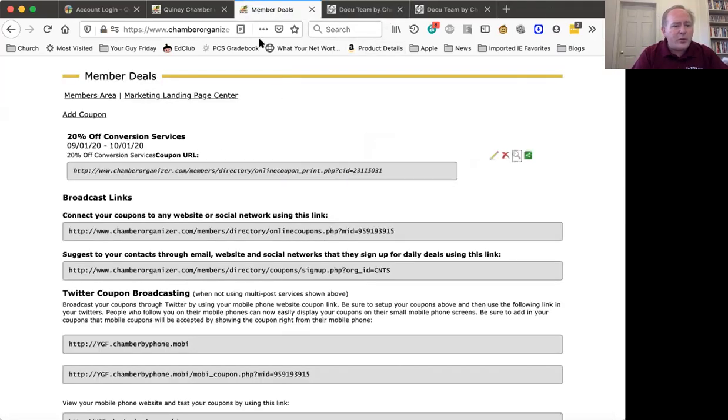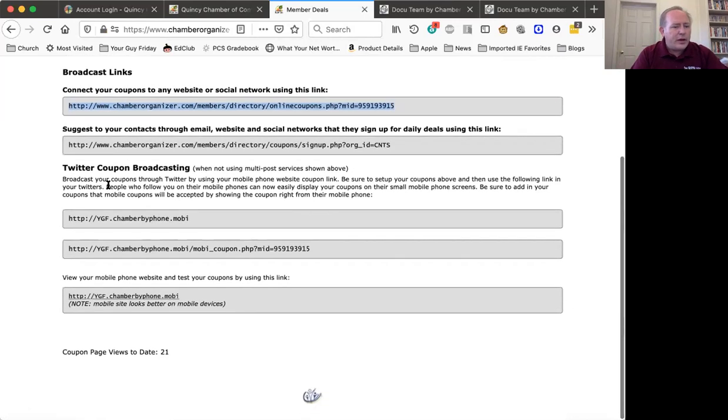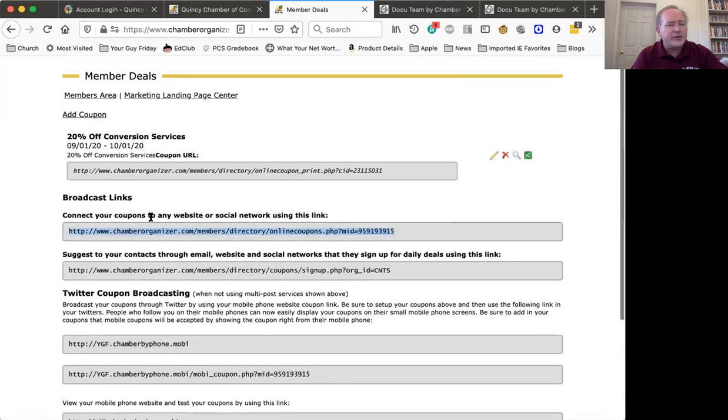And then as we go back in here, of course you've got all these different links that you can use if you want to connect your coupon to any website or social network. Like if you want to put your coupon on your Facebook, this would be your link. And you can go through, here's the Twitter coupon broadcasting. So you can utilize all of these others to advertise your coupon. So that's how the load deals works.